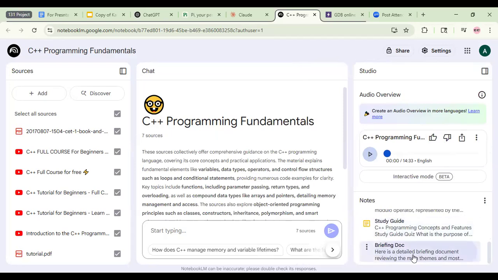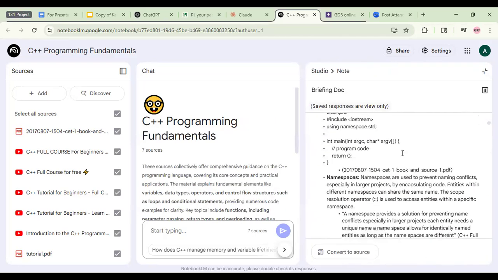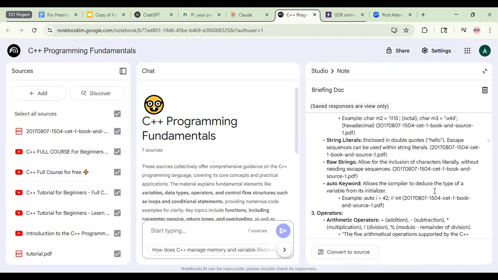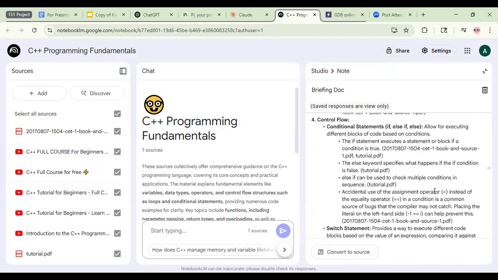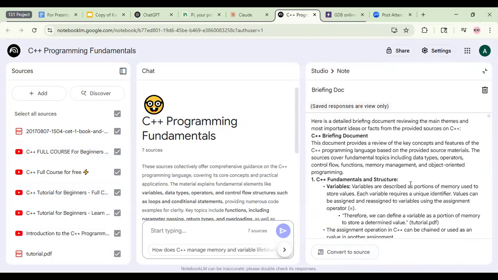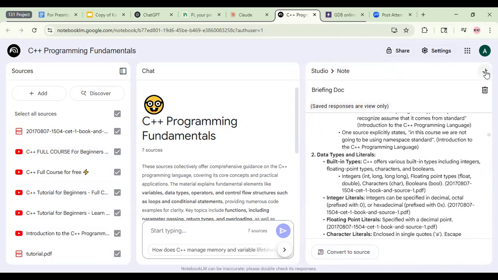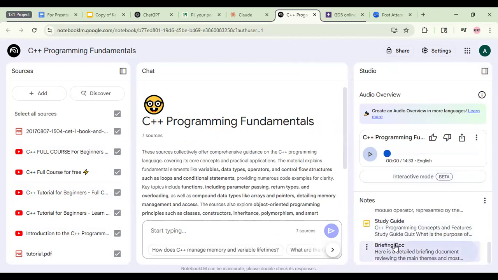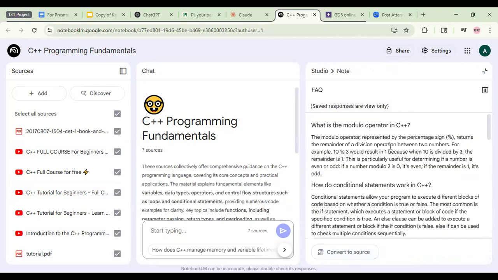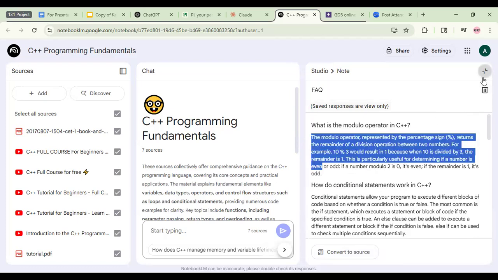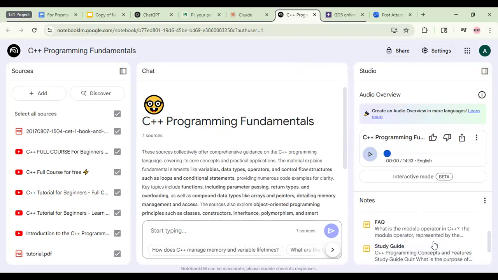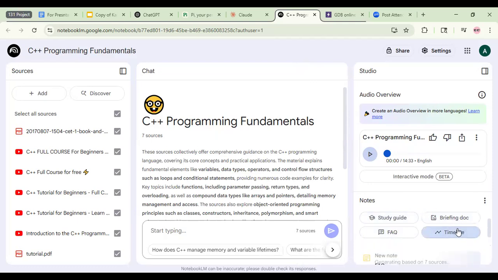There's also a briefing doc, which is just a summary of everything in these notes, like a document with everything in there, which can be really good for studying, or if you're taking a class and they allow open notes, you could use this for that as well. There's also this, which is an FAQ, general questions about this topic and answers to those questions, which can be pretty valuable. There's a timeline, which keeps track of general events, which would probably be more useful if you're trying to learn the history of something. We can look at that for this as well.